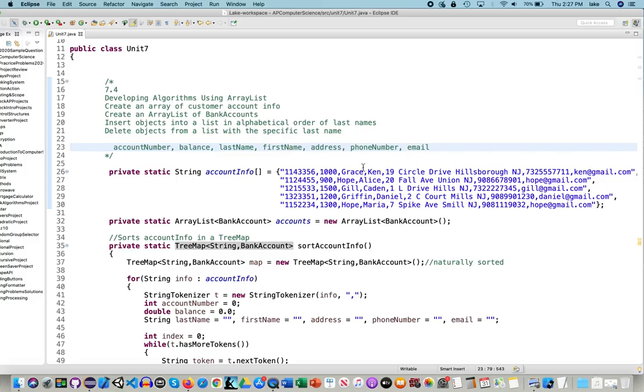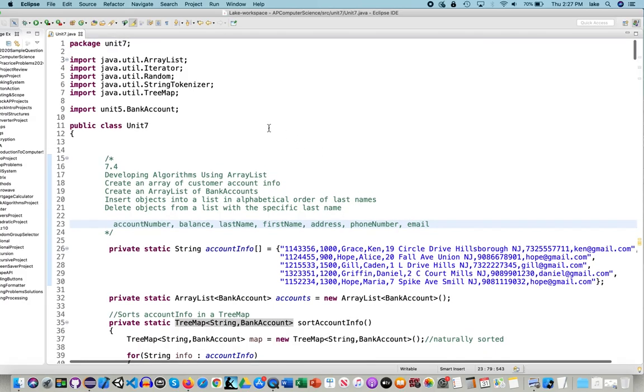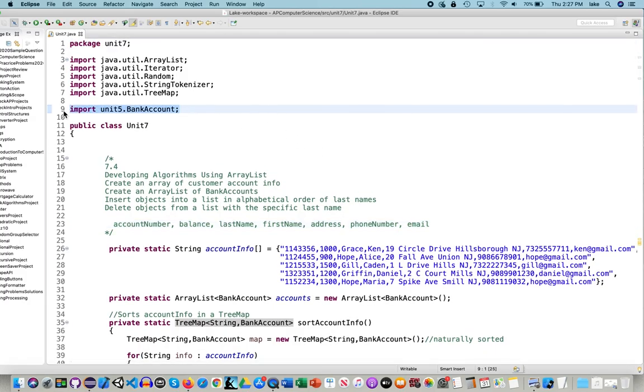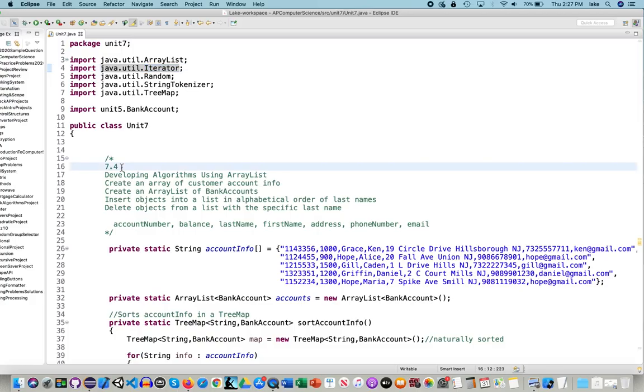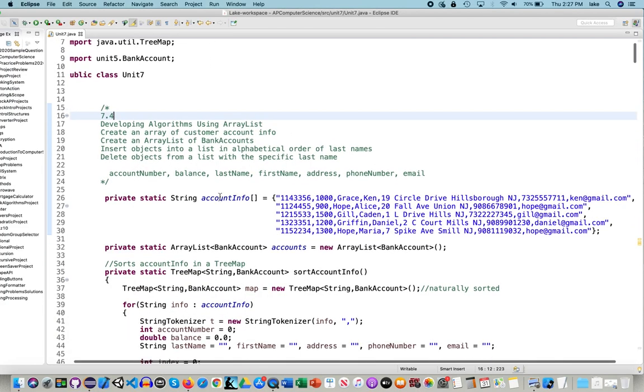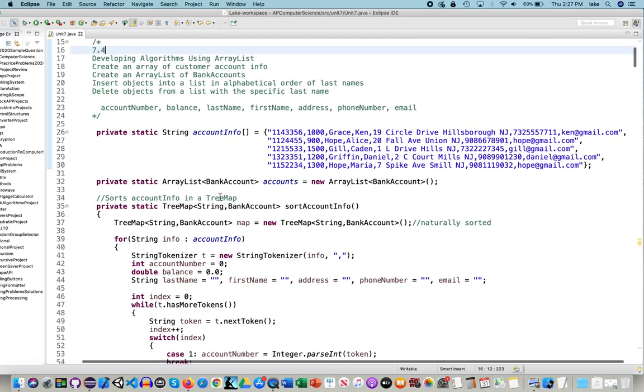So clearly I had to do an import. Let me go up to my imports. Here it is. Imported it from Unit 5, but I imported a bunch of other things too, some of which are not on the AP exam. A tree map, a string tokenizer, an iterator. Although they're not on the AP exam, they're still good to know. And we're not going to limit ourselves to the AP exam information. We're going to learn some more.